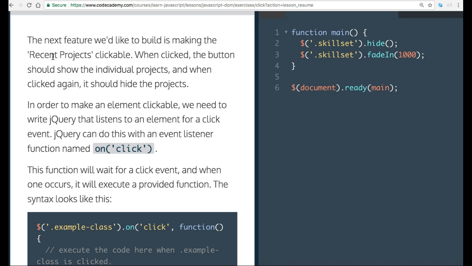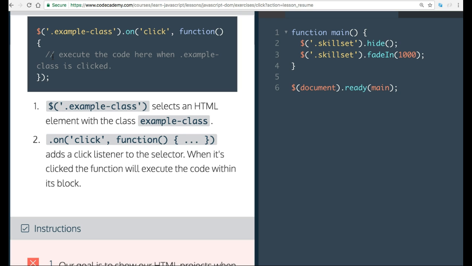The syntax looks like this. So we have our selector selecting example class, and then onClick, it will run this function. 1. .example-class selects an HTML element with the class example-class. 2. onClick, with our function in it, adds a click listener to the selector. When it's clicked, the function will execute the code within its block.